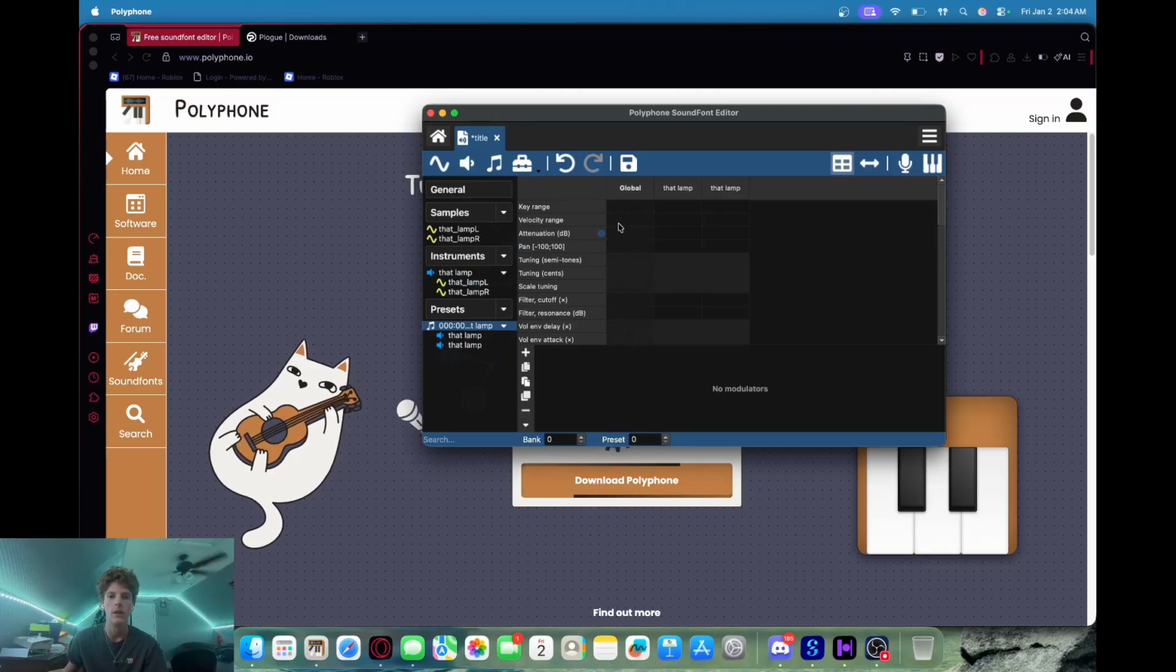So now we have our global. So we're going to do, let's do 60. So here's middle C. So let's say we want that lamp number 1 to be on middle C, and that lamp number 2, we want it to be on E, the E above middle C.